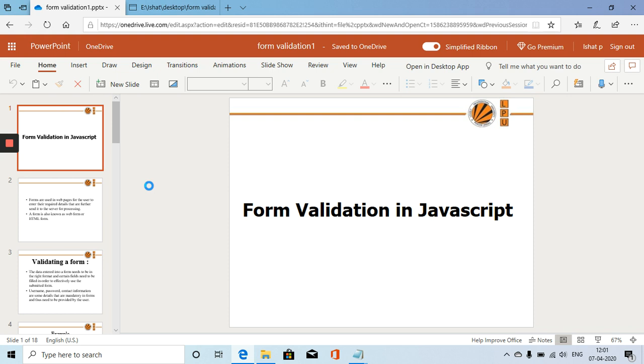As you can see here, form validation in JavaScript is the type of validation that we do for forms. For example, if I want to enter some fields into my form and those fields are not entered, my JavaScript is going to give me a prompt that I should enter the required fields, and this kind of validation is done for forms by using JavaScript.